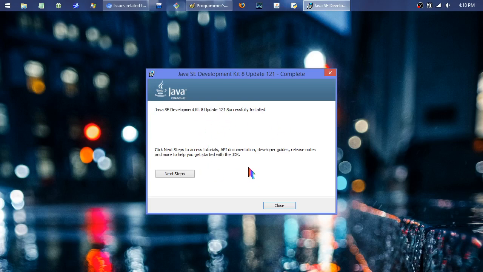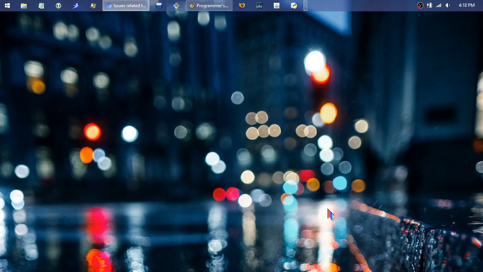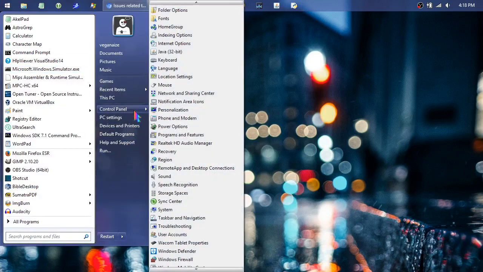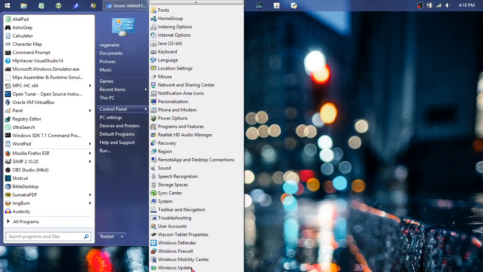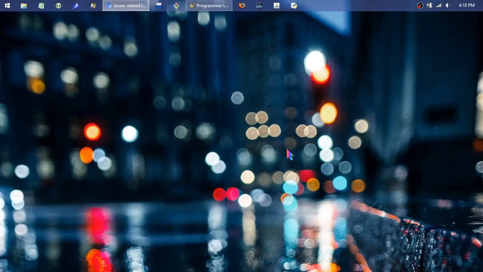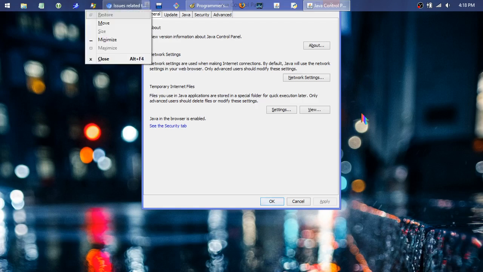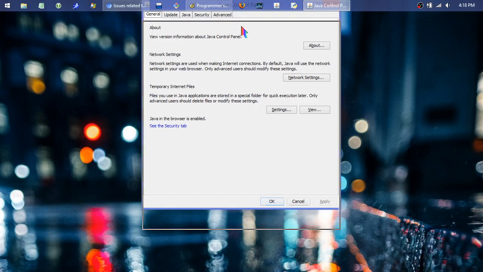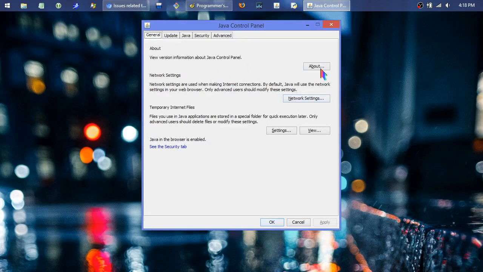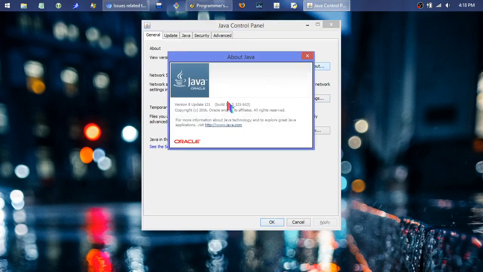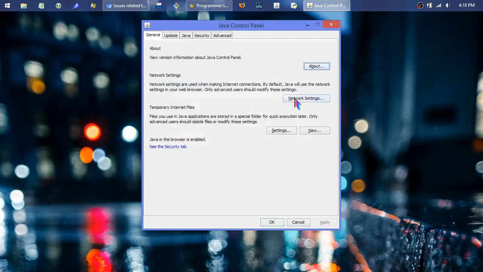So it's installed successfully. The next step, just close it. And now if we go to the control panel here, Java 32-bit right there, boom. That's what we need to go into. I'm going to hit Alt-Space-X and use the arrow keys, move that down a little bit. So about Java Control Panel, we've got the Java 8 version.